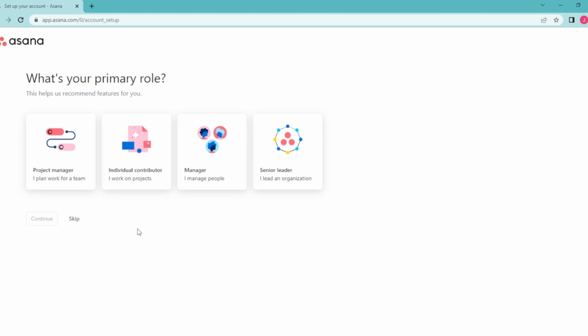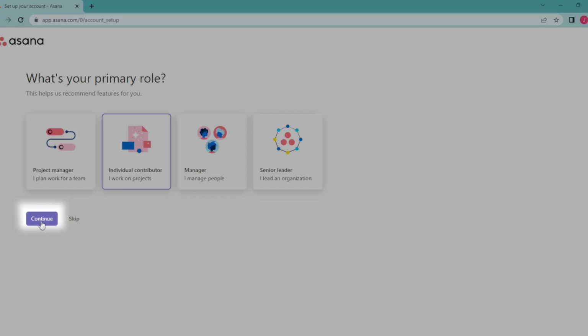You can select your team role here. If you're a project manager, you can click on this. Or you can completely skip this part and do it later. But I'm going to choose individual contributor and then press continue.